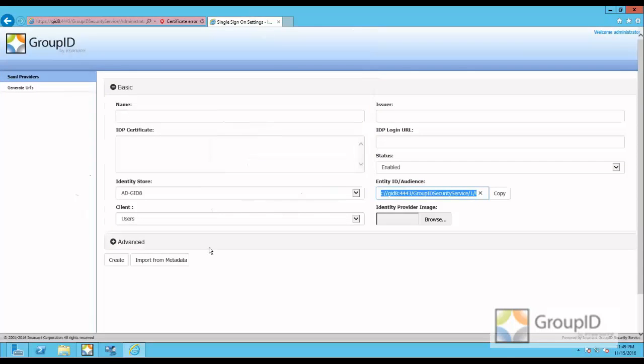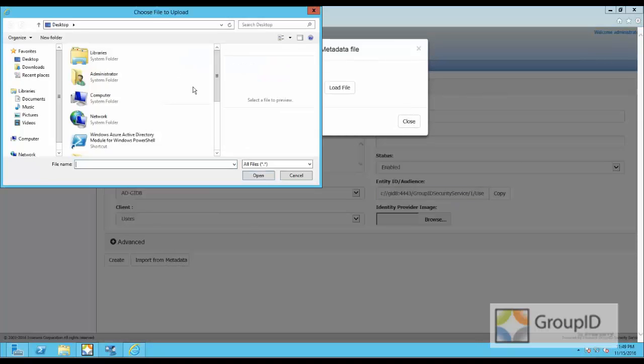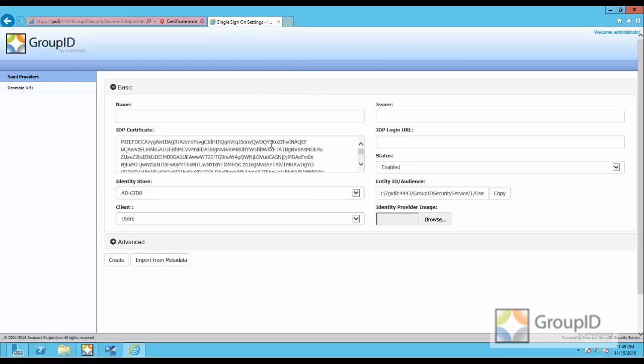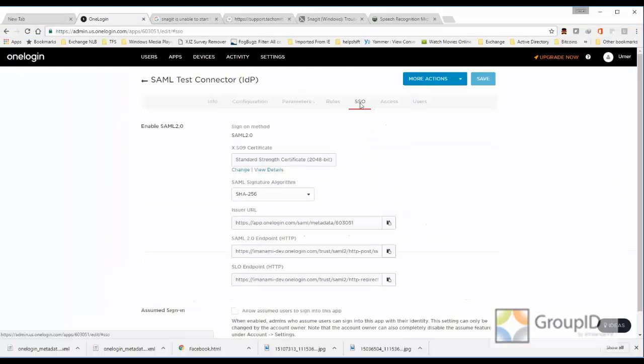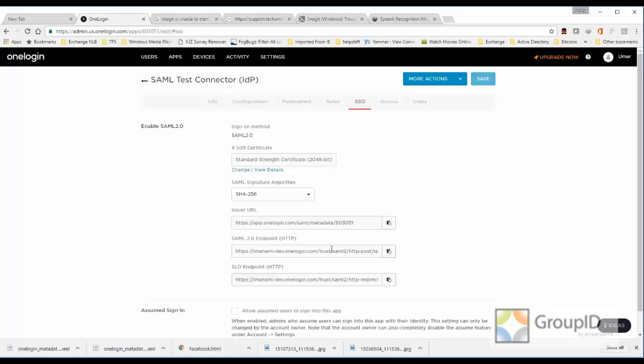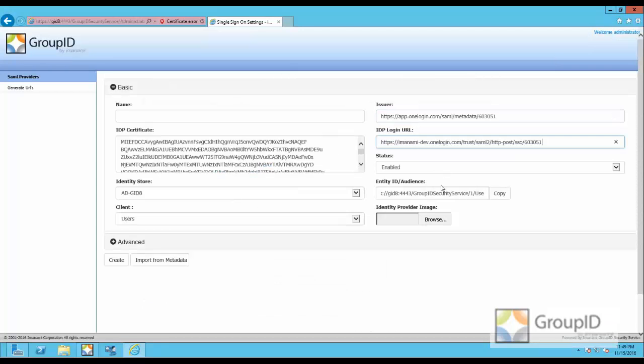Now we are going to import this file on our desktop. Loading file. The certificate is loaded, the client application is configured. However, the issuer and IDP login URL are still missing, so we will get them from the OneLogin screen. Again, going to SSO. This is the issuer URL which I will copy and paste into the issuer section. And login URL, you can use either the post method or redirect. I will go with the post method and just copy it and paste it here.